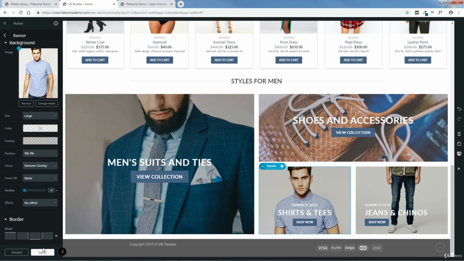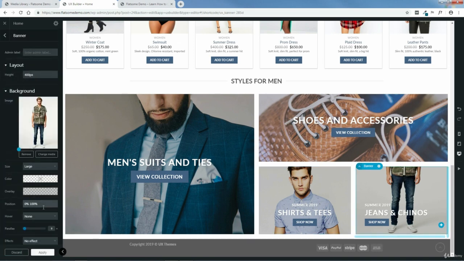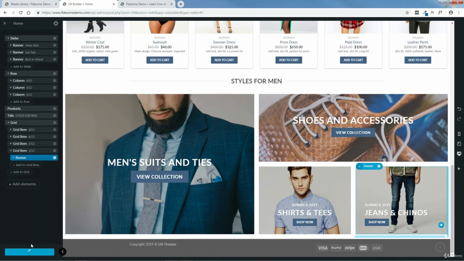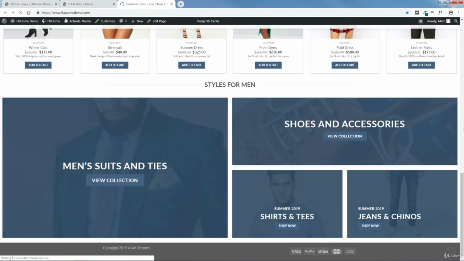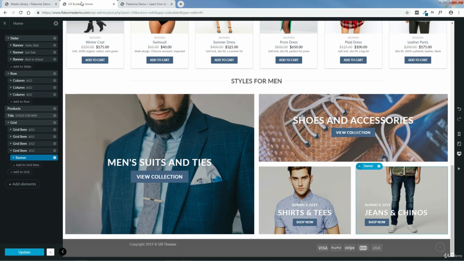Let's go to the next one. There we go. Apply that. And the last one. Remove overlay. And let me refresh the page here. There we go. I like that. That looks good. Okay, let's go back here. Now we're going to create the accessory section.